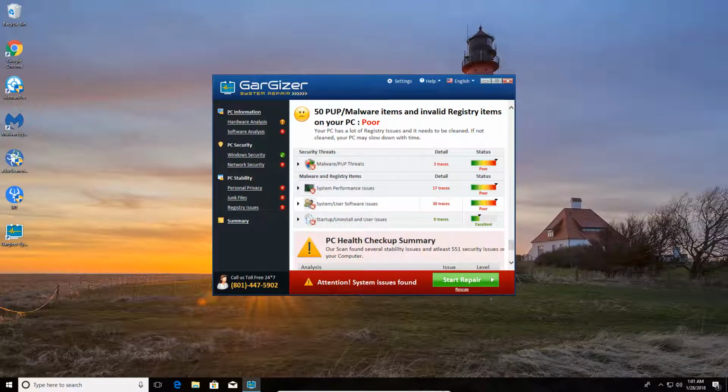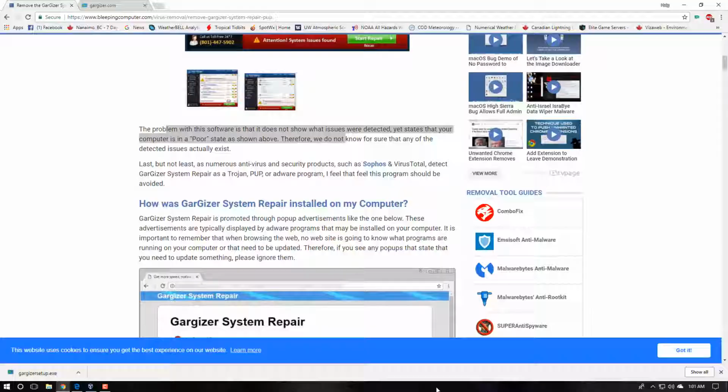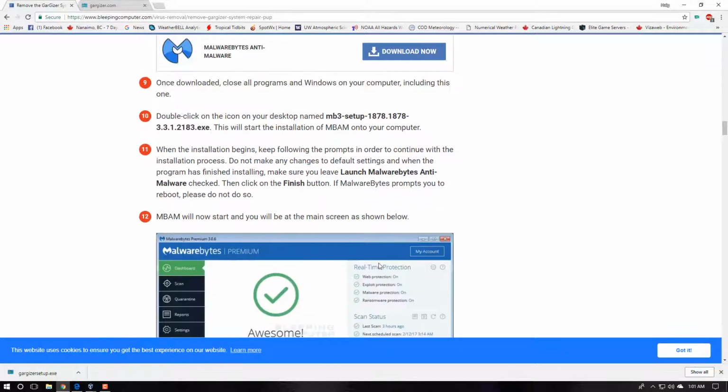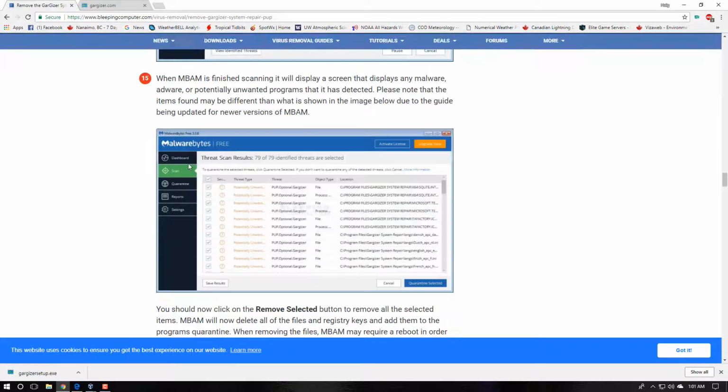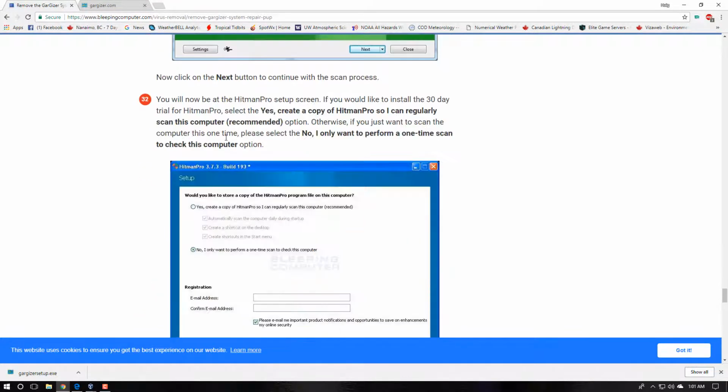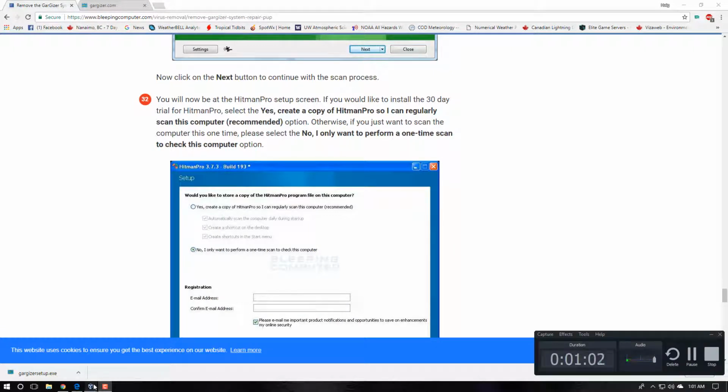And right here, Bleeping Computer, before I get underway, has a removal guide for the piece of software here. I'm going to leave the link in the description box and you can follow through on the removal guide if you're having issues removing it. But in this video I'm going to go ahead and show you the steps to take and how to remove GarGizer off your computer, alright? So let's get right to it.